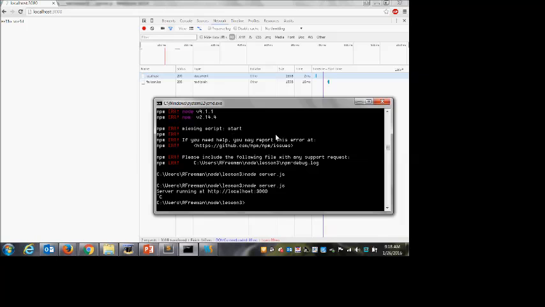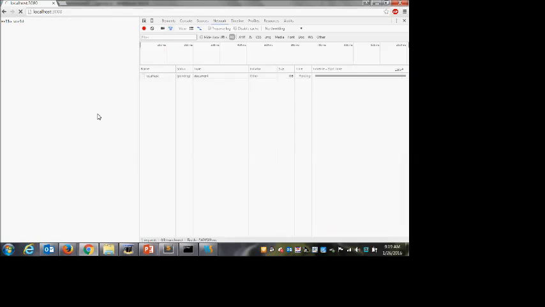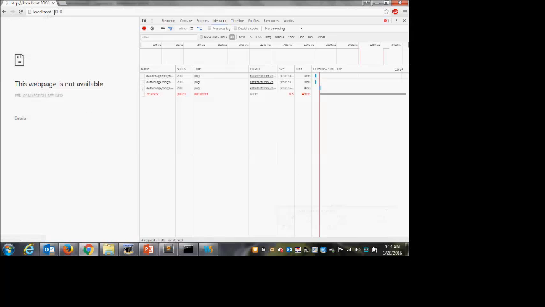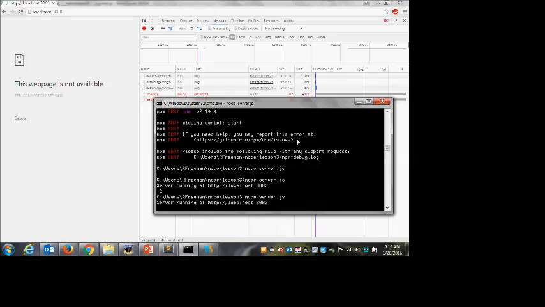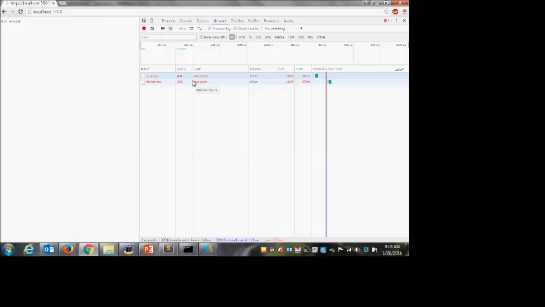So I've changed my code. Right, now it's going to try and load localhost 3000, but I've stopped the server, so now I'm getting connection refused, it's not available. So to restart, I'll need to run my server.js again. My server's running again. And now it shows me that I've gotten 404 not found.